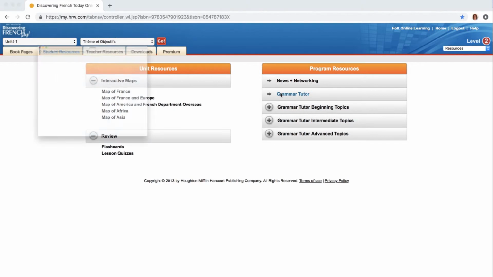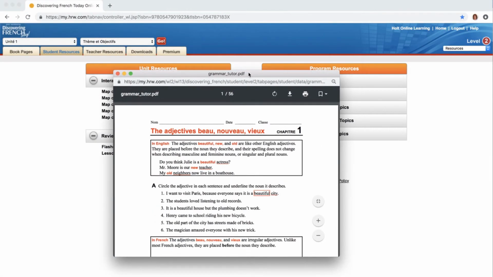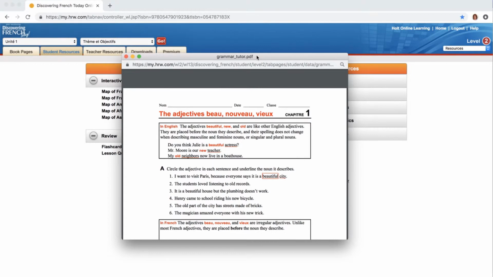Okay, we have a grammar tutor section, which I love. I think that the book did this really well. So this is for a student that maybe struggles a bit with English grammar, or maybe just can't make the correlation between the English grammar and the French grammar. So it describes the grammar both in English and in French, just to give the students a reminder of what is an adjective in English, so that they can better understand it in French. So it's very helpful.